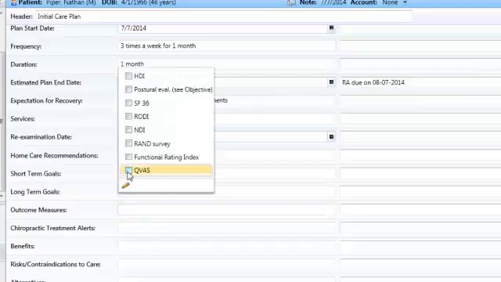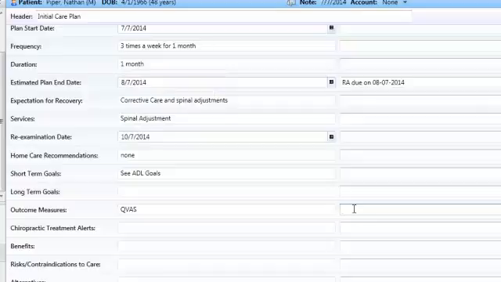Any outcome measures that you have performed, you need to put them here. So any questionnaires you gave your patient, check them off here. And you need to put your scores, the current scores for those, right over here. So for this patient, we gave the patient the QVAS for their neck and also for their shoulder.